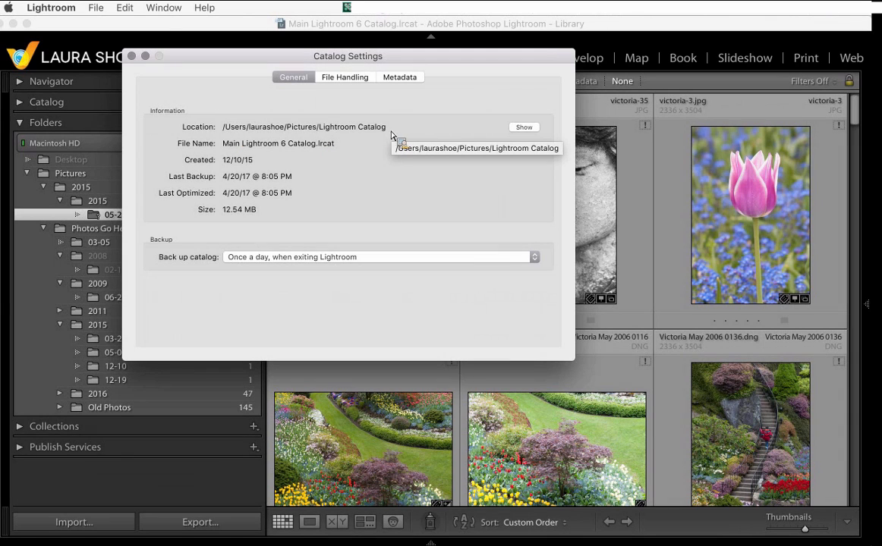So mine's in a Lightroom Catalog folder within Pictures. Yours might just be in a Lightroom folder. It's probably named something different from this. The point is, make a note of this. Write it down if you're not going to remember as you go out to do this work. Now, sometimes people discover that they're working in a catalog that is in their backups folder. In that case, it's really important not to go wipe out all your backups because you're working with one of them. And I'll explain why that happens.